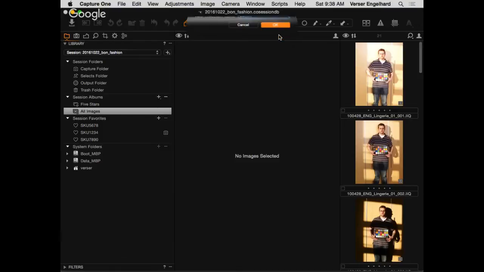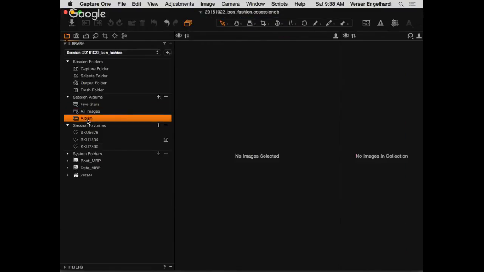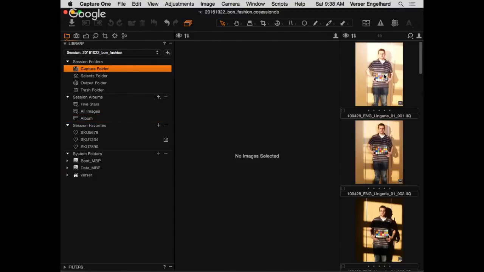And say okay to that. And you'll see that it actually created a thing for you right here called album. It is empty right now. If I come back to my capture folder, you can take one of these images and just drag it over to album, the thing that we just made, and let go.